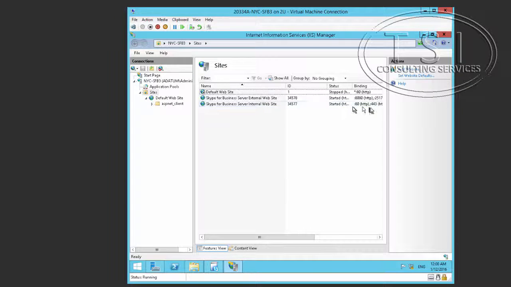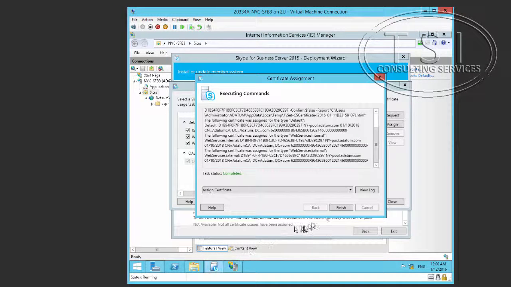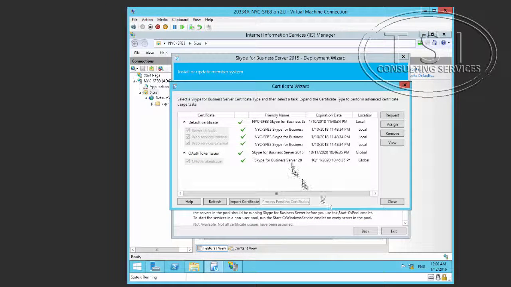And you'll notice that it is deployed to HTTPS. And finish. Great. And now you're going to see all these certificates right here. Finish. Now under this one, notice these three: server default, web services internal and external, assigned. OAuth token issuer. To make sure that it says assigned on that one. Then I'm going to close it.